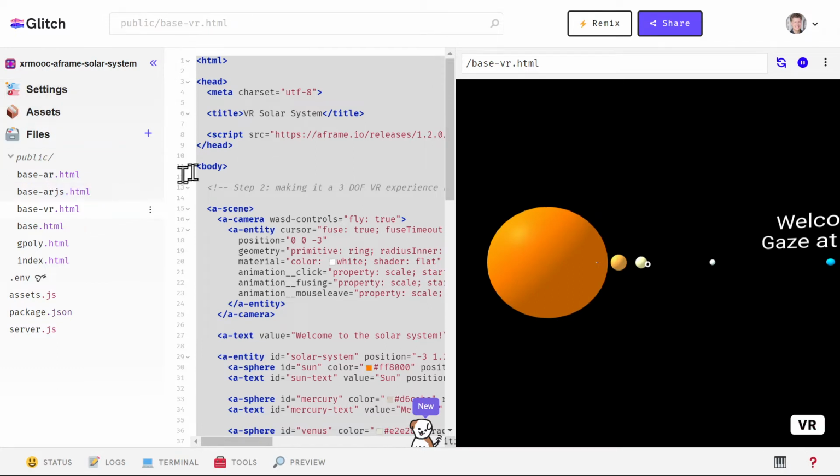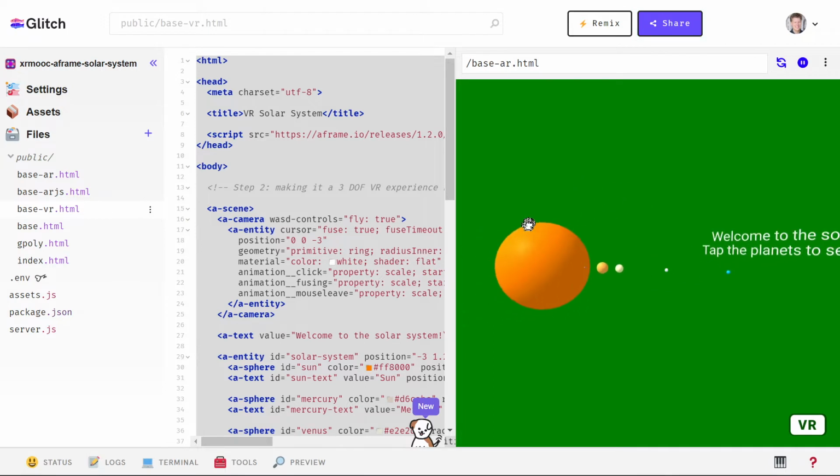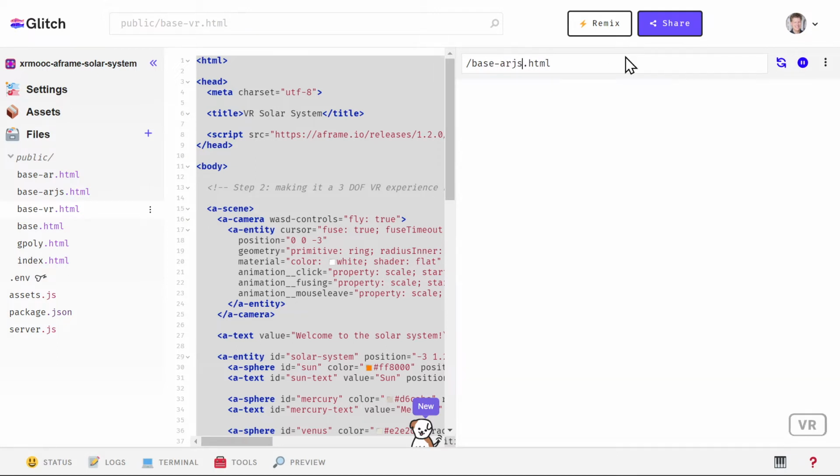Then I created also an AR version, one that requires an AR phone. So I gave it a green background, kind of like a green screen. This is where the world would be filled in with the rear camera view on your smartphone if you deploy it correctly. And we have an AR.js version, which is marker-based AR.